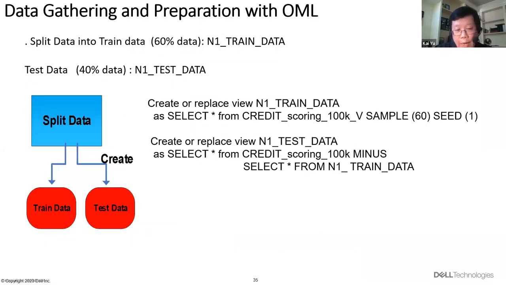Now after you select the attributes, we split this table into two: 60% in the training data, and the remaining 40% in the test data. It is important that this data selection is random. You don't want to select all the people from one profession or one income bucket, like for example, 100,000. If you select such unrepresentative data, your model will not be accurate. So it's important to use random selection.